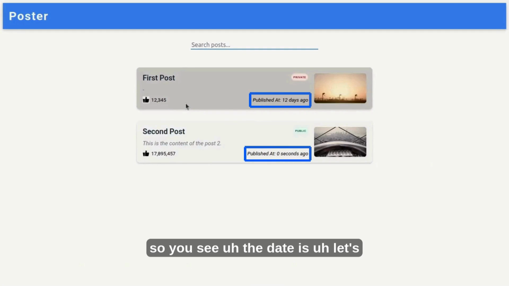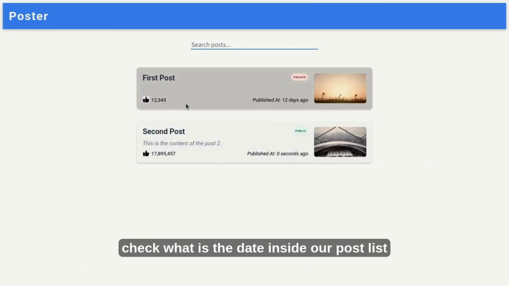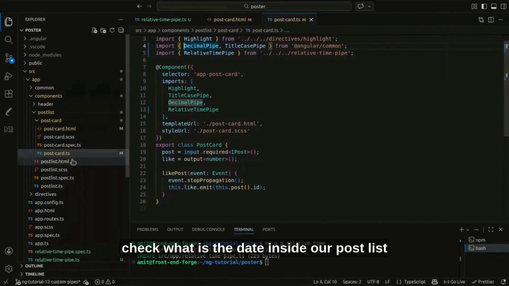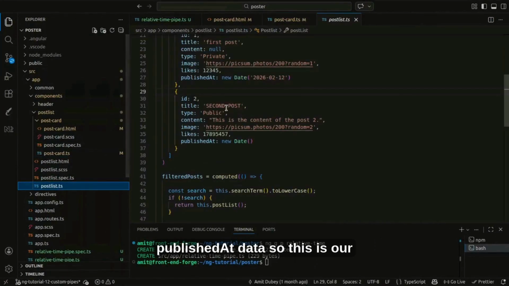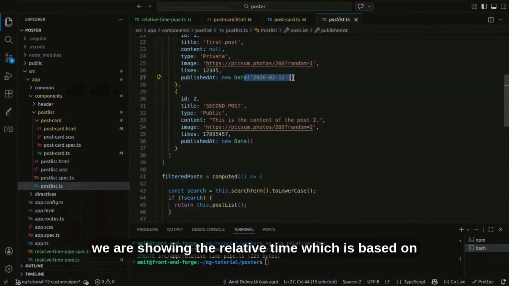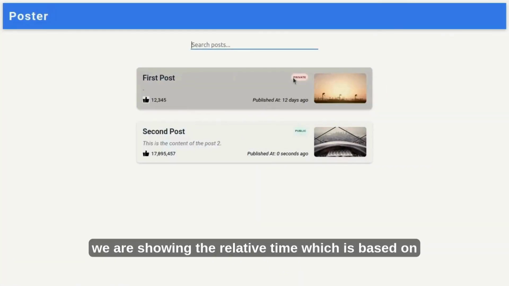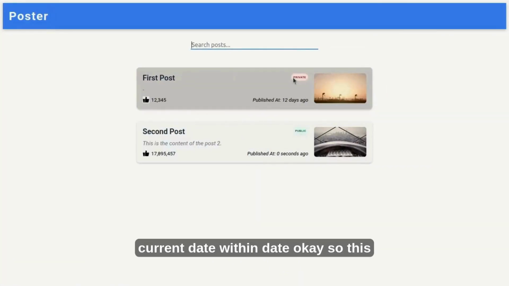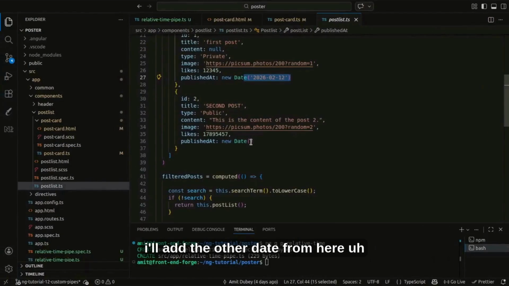Yeah, so you see the date. Let's check what is the date inside our post list, the published add data. So this is our published add data, so this is our date. Okay, so we are showing the relative time based on the current date with that date. This is 12 days ago, and now let's say I'll add another date from here.